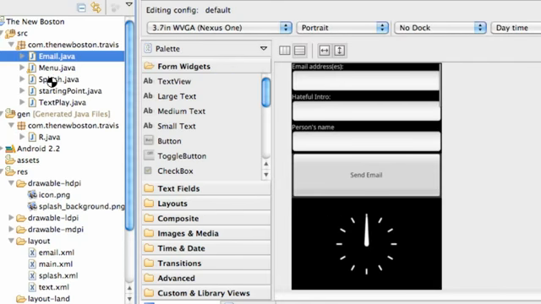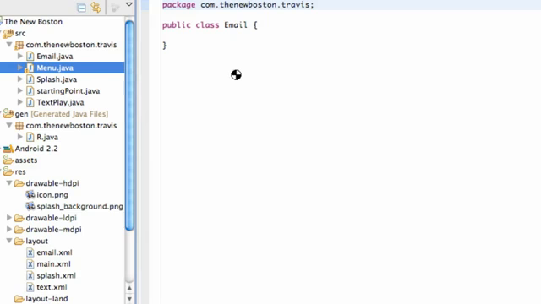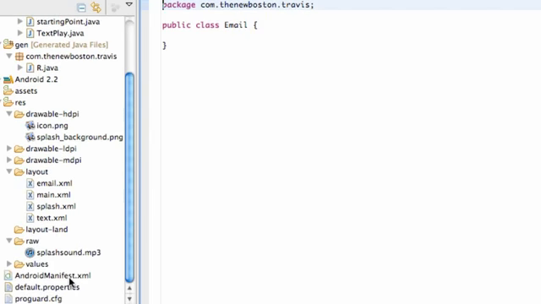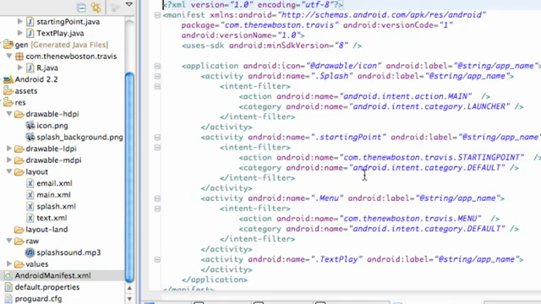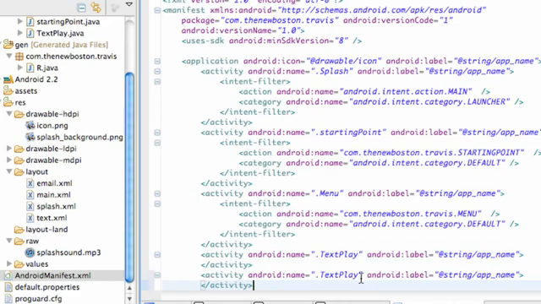What we want to do first is open up our menu class and change the Example 3 to Email, again to match your class name. We also need to set up the manifest. I know I said I wanted to show you guys that again, but since this is just a tutorial where I'm going to walk you through the code that I've already set up, might as well walk you through the manifest again. So we're just going to copy and paste this last activity called TextPlay and change it to Email, so the manifest realizes our email class.